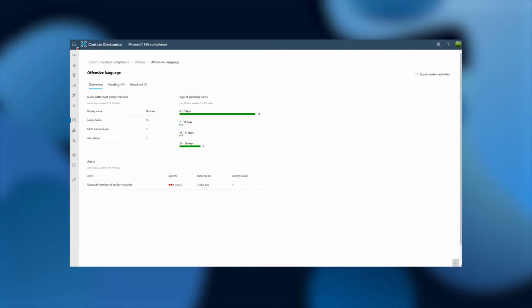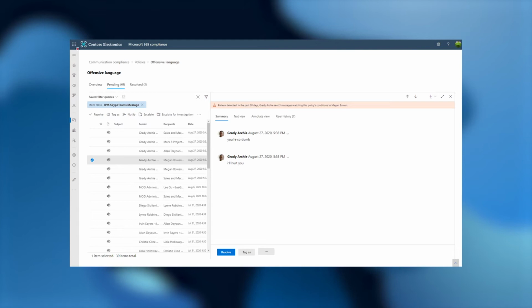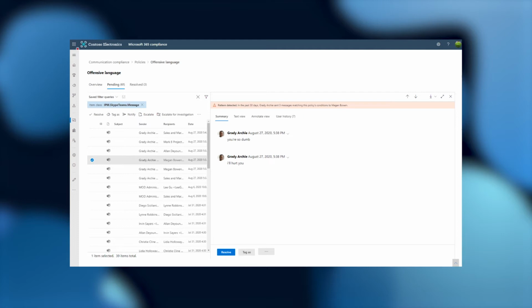What I've done here, because this policy was looking for different types of messages, is put a filter just for Teams. There are a couple of things I want to call out. Here you're seeing a message from Grady that has been sent, in this case, to another employee, Megan. The first message signifies what we call harassment, and the second message signifies what we call threat.